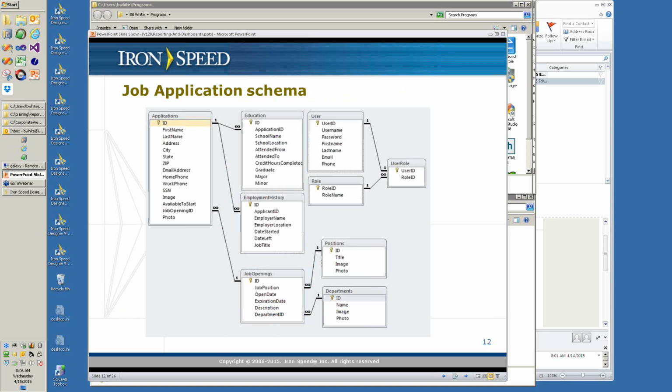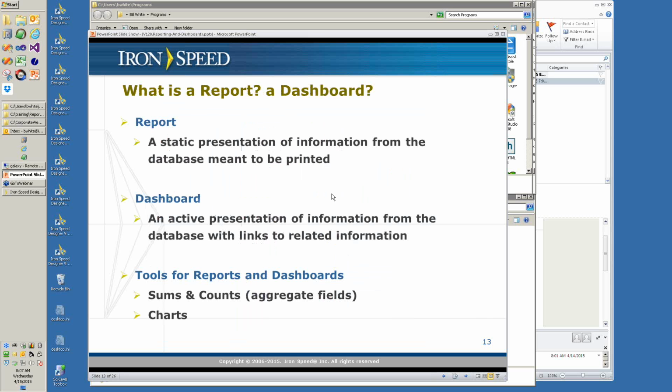The application we'll be using today is the job application, and here's the schema of the database that we'll be working with. It contains an application system for a small enterprise. It keeps track of the applications and their education and employment history. The applications are for job openings and positions in the various departments. Along with that are role-based security files for the users or for the applicants, which gives them role-based security.